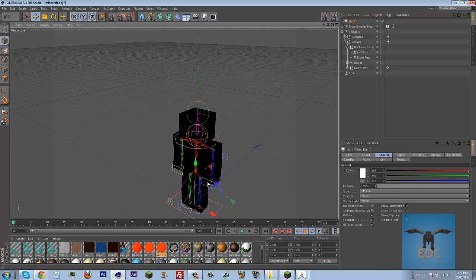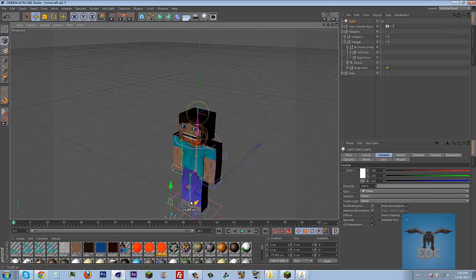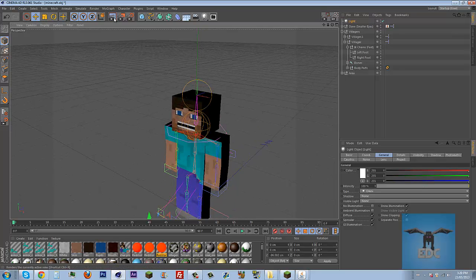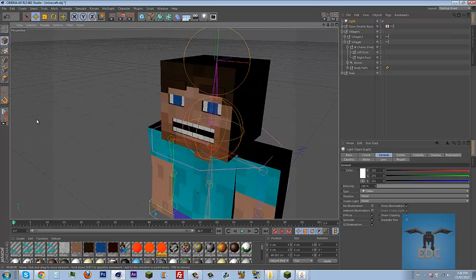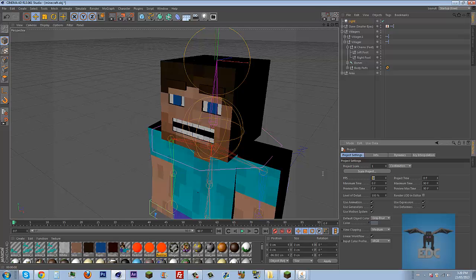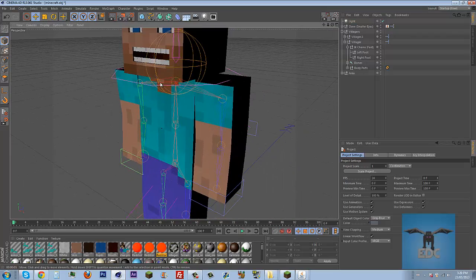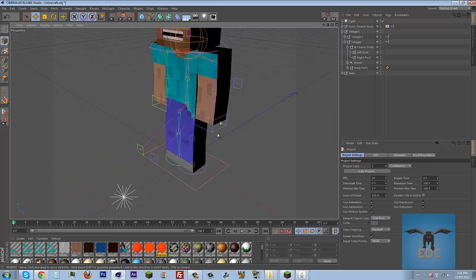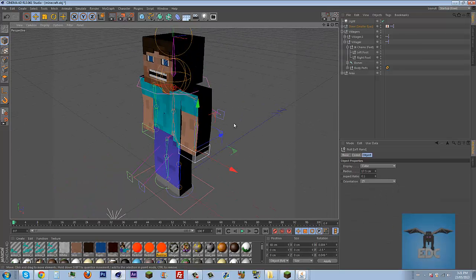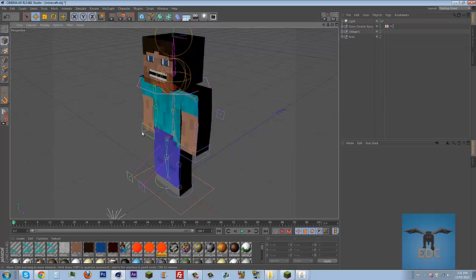I'm going to add a light on that side also. Make it a bit higher. And get this one behind him and in front of him, not too high. Now just add one right behind him. Put it a bit higher. Now let's look at him. He looks extremely boss. So that's our Steve rig.